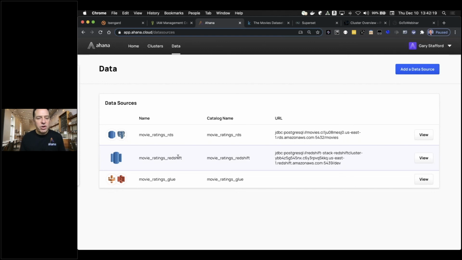I also have a Redshift cluster running. Redshift is AWS's data warehouse solution, and this is in another account, separate from the account that Presto is running in. So not only am I reaching to an external data source, this is actually a data source running in a different AWS account.